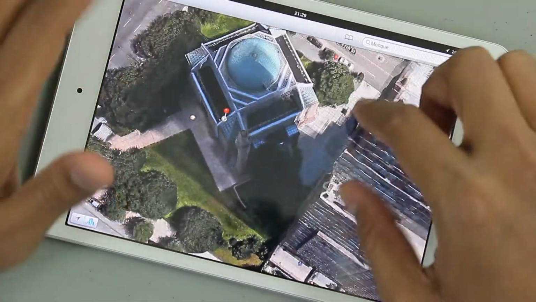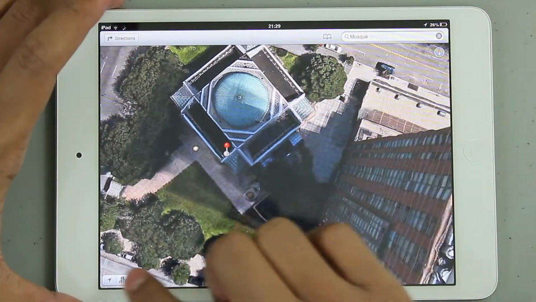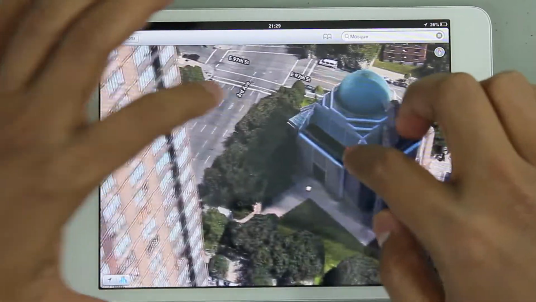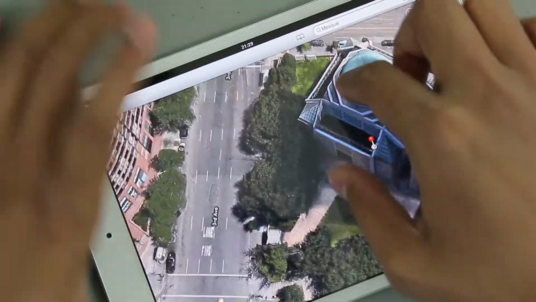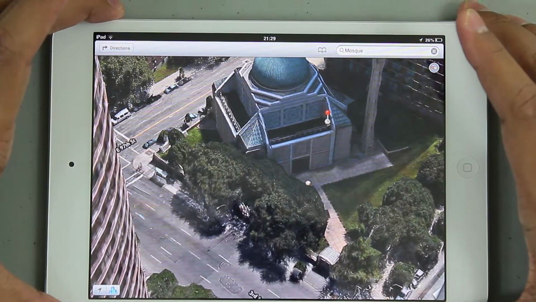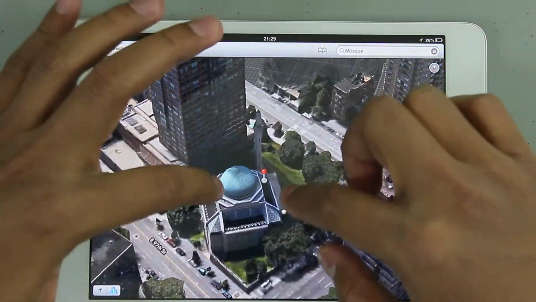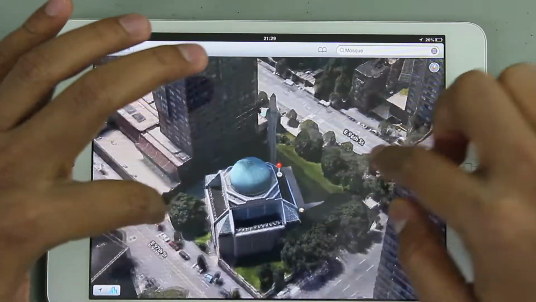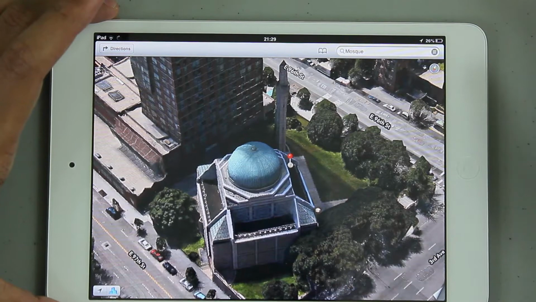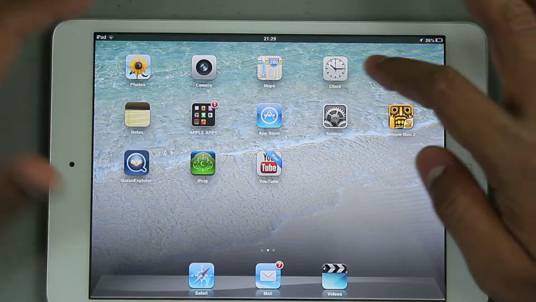You can actually not only see the buildings or the location where you want to go, but you could see that in 3D. So that is very cool. This mosque is located in New York City, and of course you could pinch to zoom in and zoom out, so that's very responsive. So map is very cool.